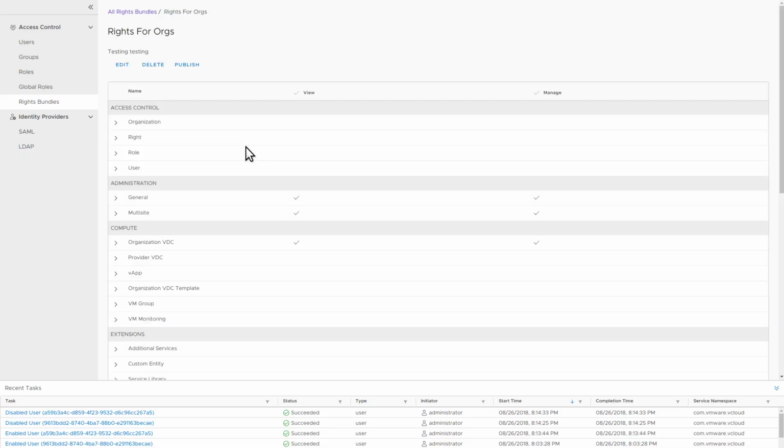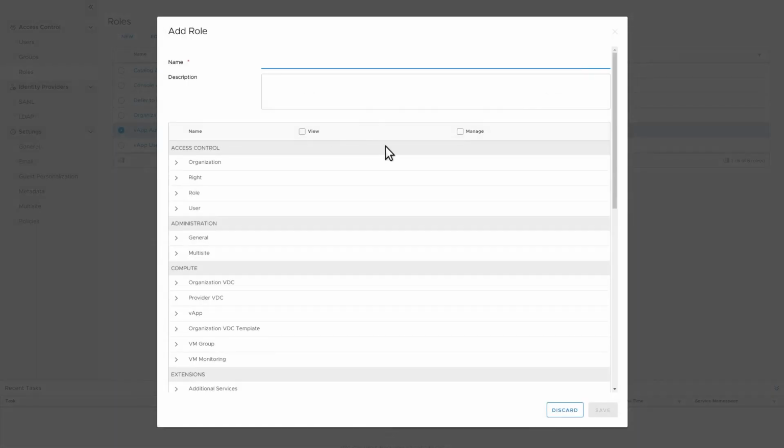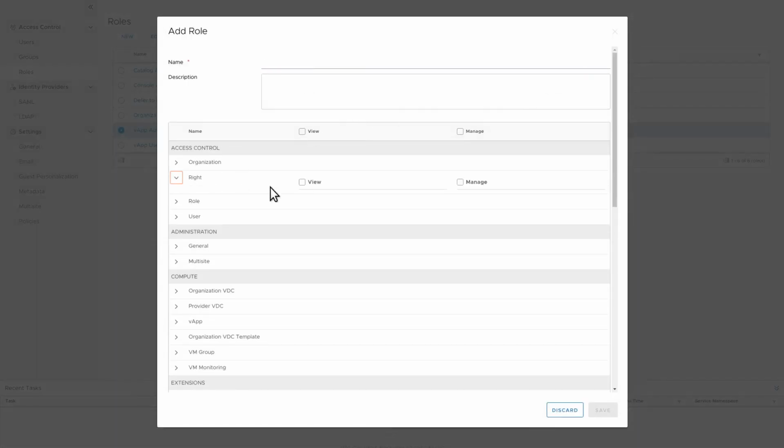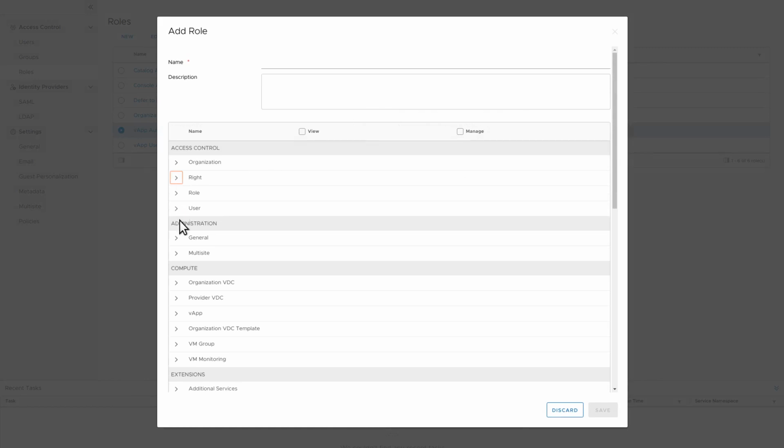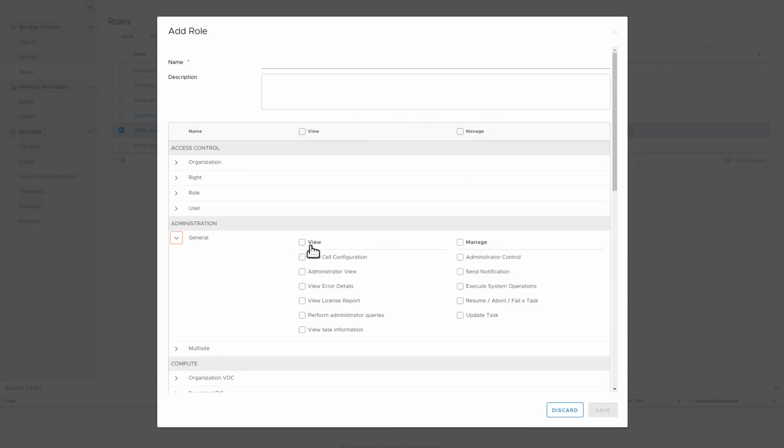Let's switch to the tenant's roles view. If we create a new role, we can see that we can only select the rights that have been published to this tenant in a rights bundle. It is possible to publish more than one rights bundle to any set of tenants.